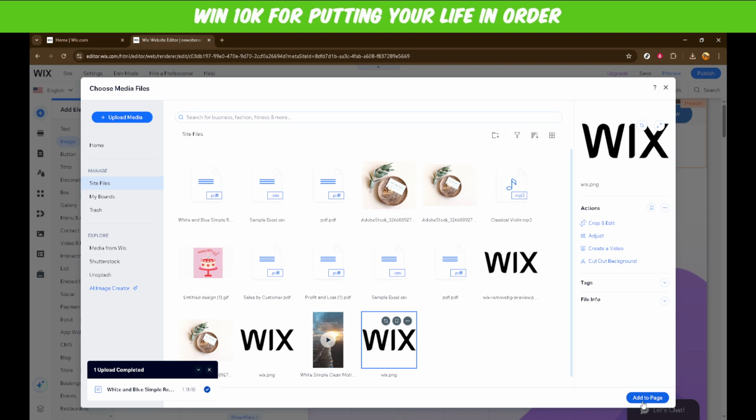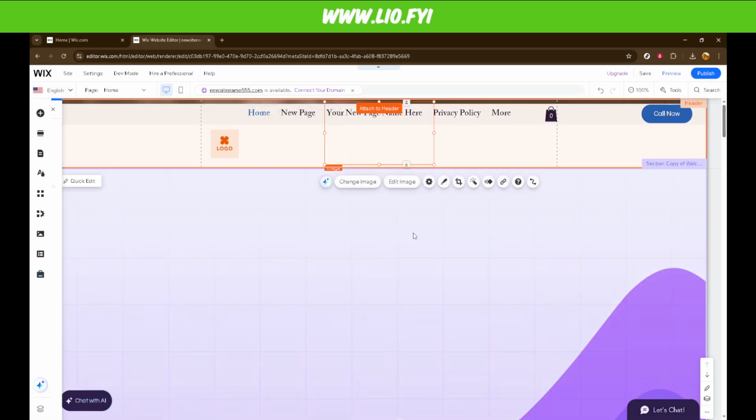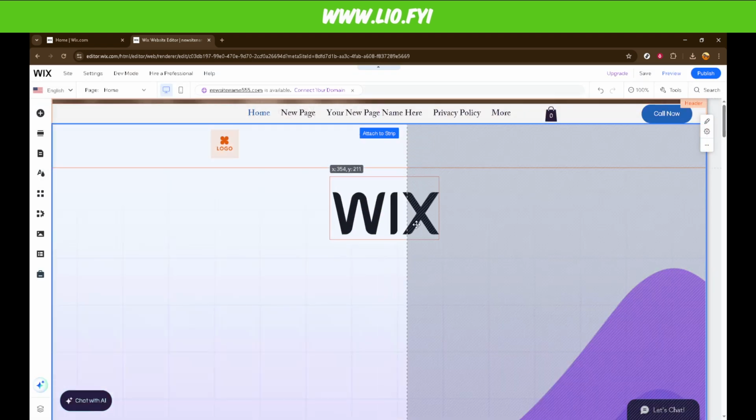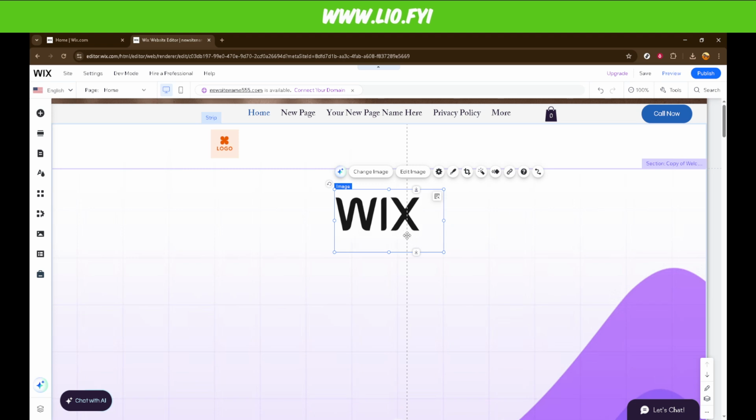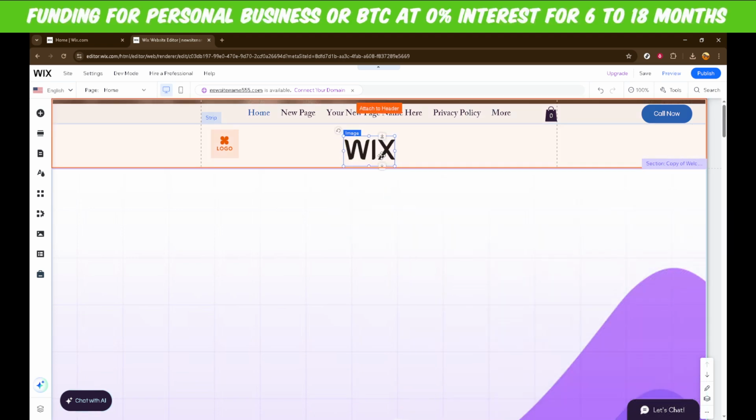Once the logo has been uploaded, you'll need to click on your image in the Media Viewer. This will select your uploaded logo. Finally, click on Add to Page to place it on your website. That's it! You've successfully added your custom logo to your Wix site.